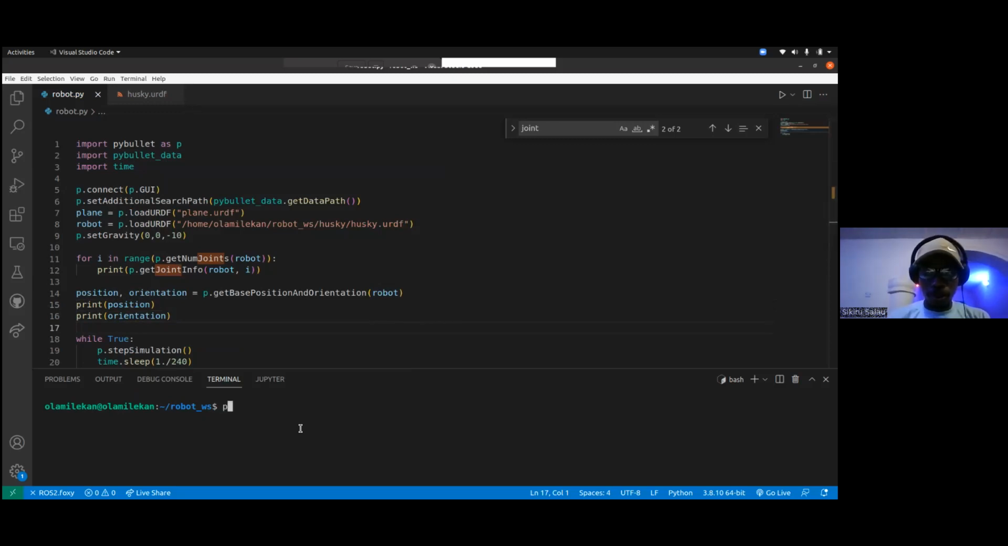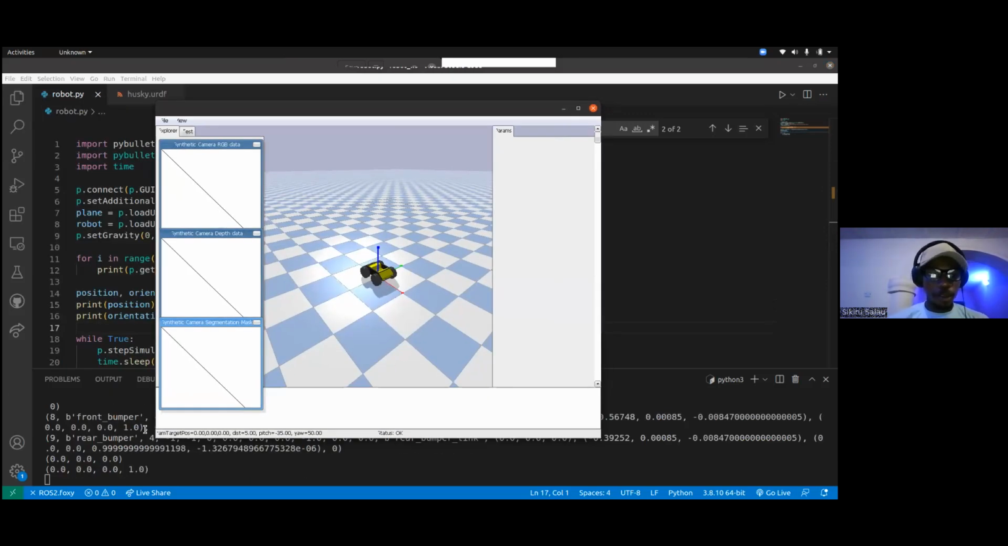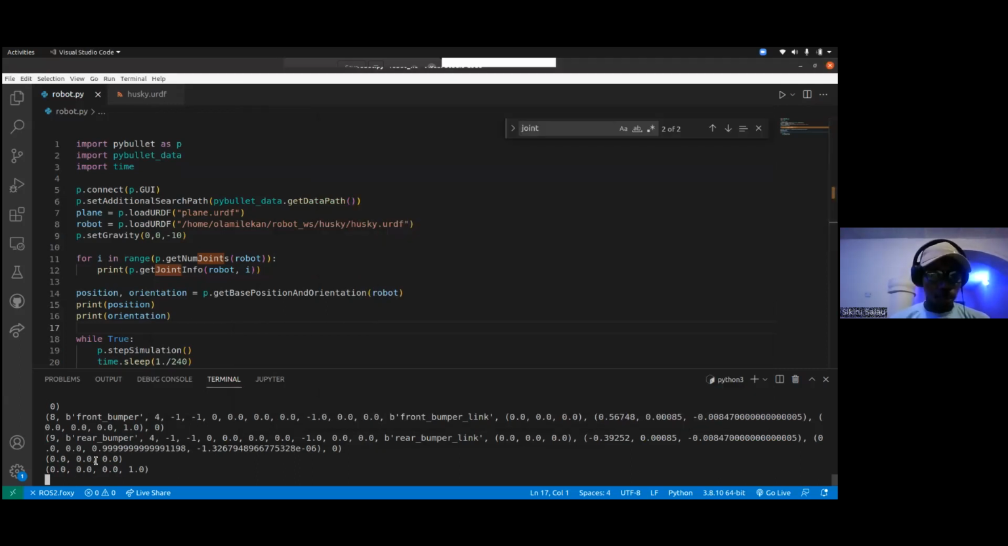Okay, I'm going to run my code now. Python 3, what's the name again? Okay. Down here on the terminal, taking your eyes away from the GUI, you can see we have the position. The position is 0, 0, 0. And the orientation is X, Y, Z, and W, so that's for the quaternion. The position is a list with three things inside, and the other list has four things inside. So that's how you can get the position and rotation of the robot.